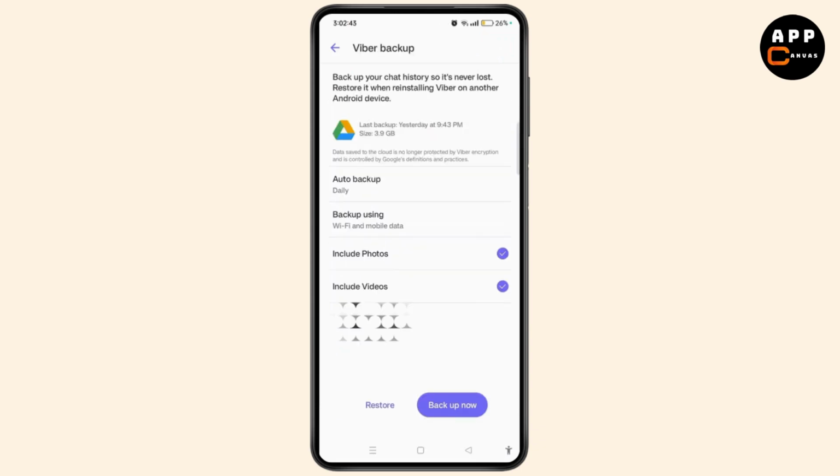Here you simply need to select Auto Backup and you can easily choose the range. You can back up using Wi-Fi and mobile data. If you wish to include photos and videos, check mark the option and then choose your email account or simply Google account where you want to back up. Then tap on the Restore button at the bottom left corner of your screen and confirm your restoration.